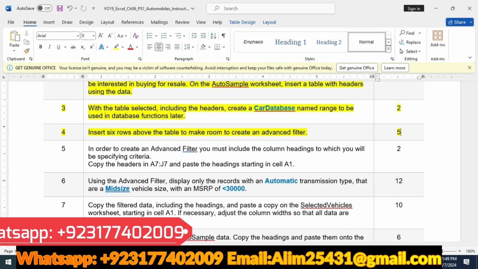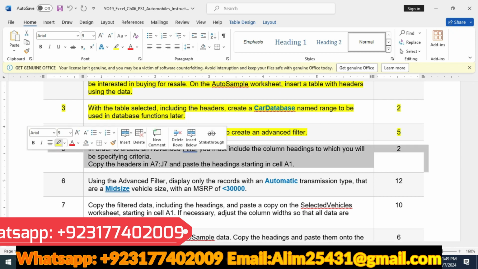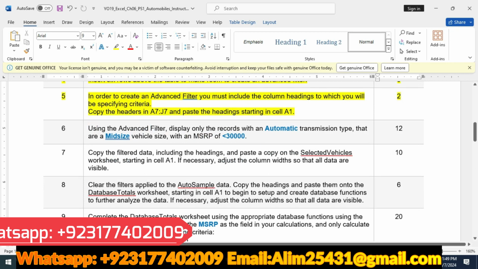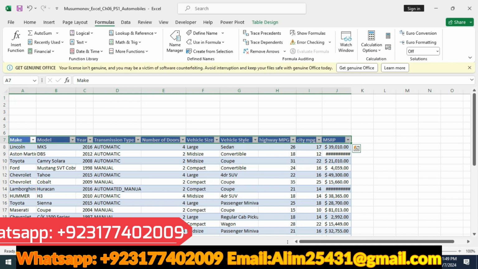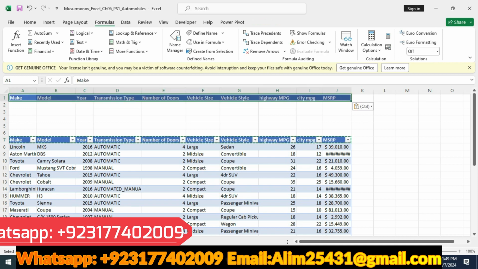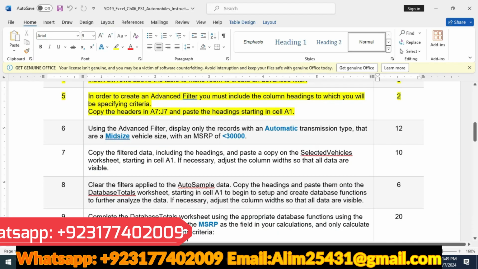That's our fourth step. Our fifth step is, in order to create an advanced filter, you need to include the column headings for which you will be specifying the criteria. Copy the headings A7 to J7 and paste them starting in cell A1. So we will select A7 to J7. That is our A7 to J7. We will copy this and paste it in cells A1 to J1. So that's our required step.